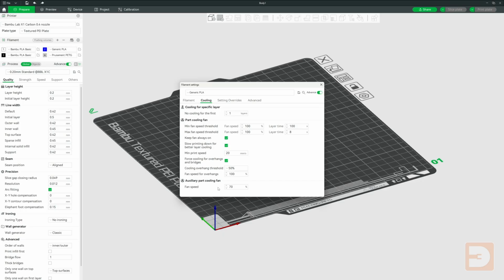All the fan speeds and settings are going to vary depending on the material you're printing with. Some materials need maximum cooling as much as possible, whereas others prefer minimum cooling or none at all. For the most part, unless you experience issues in your prints, the settings in the cooling tab here can generally be left as the default for that material type.